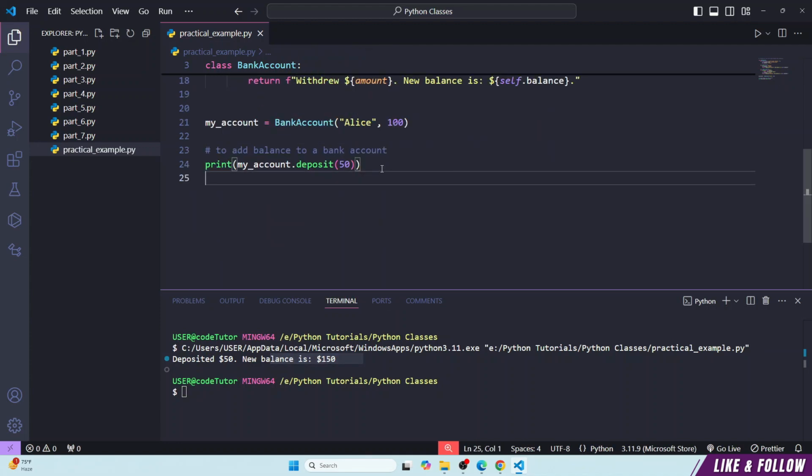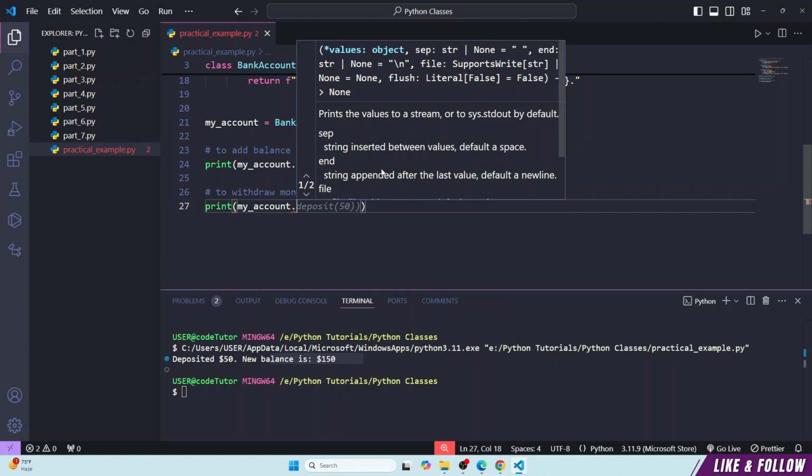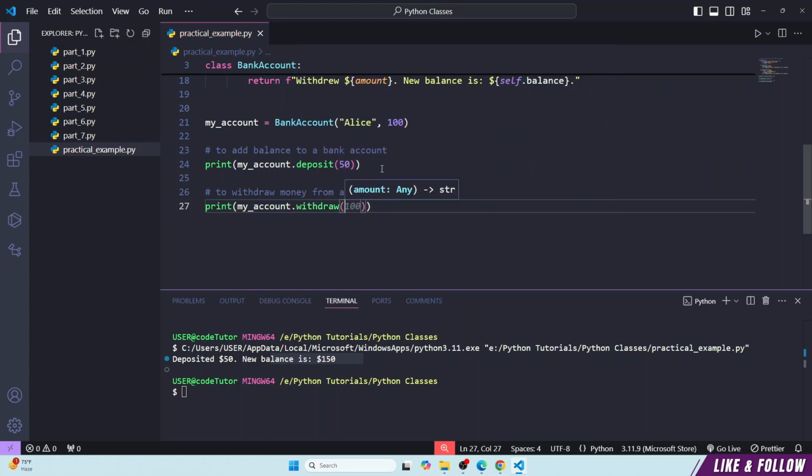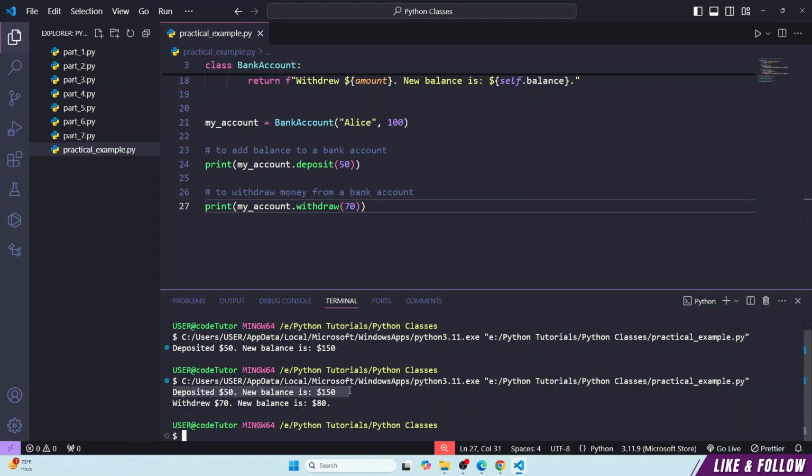From here, let me withdraw from the bank account. So print my_account.withdraw, and for example you would like to withdraw $70. Right now your current balance is $150. If you withdraw $70, your next balance will be $80. Let me run this. You can see you deposited $50 and the balance was $150, and now you withdraw $70, so right now the balance is 80.